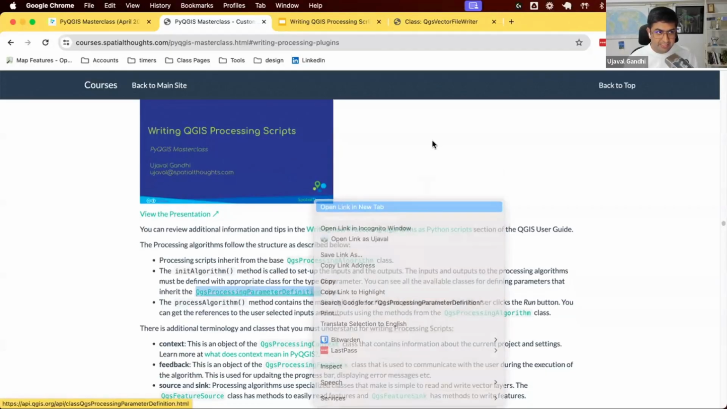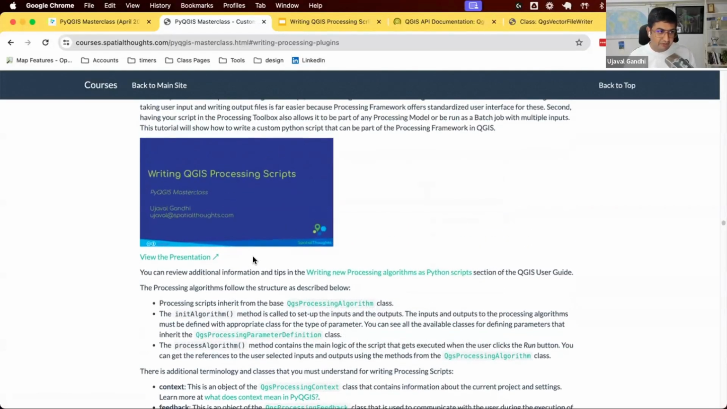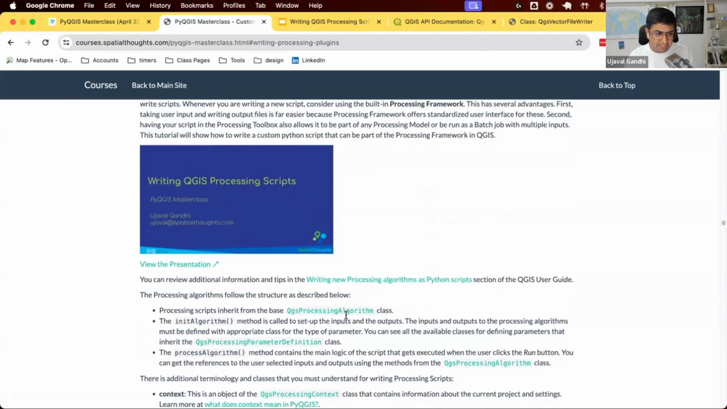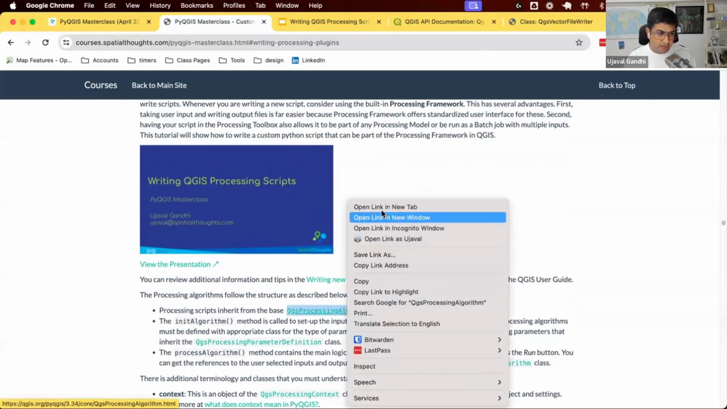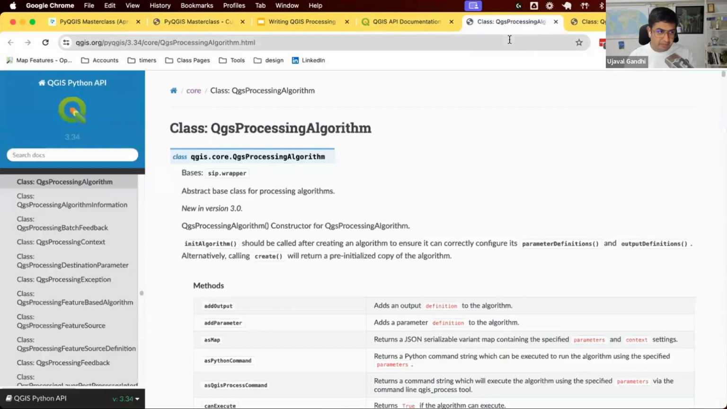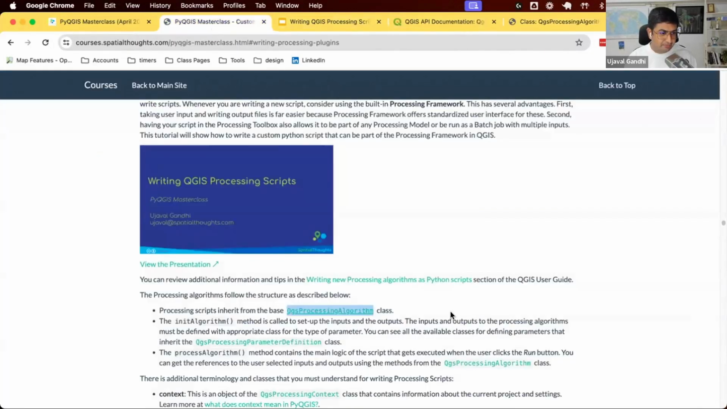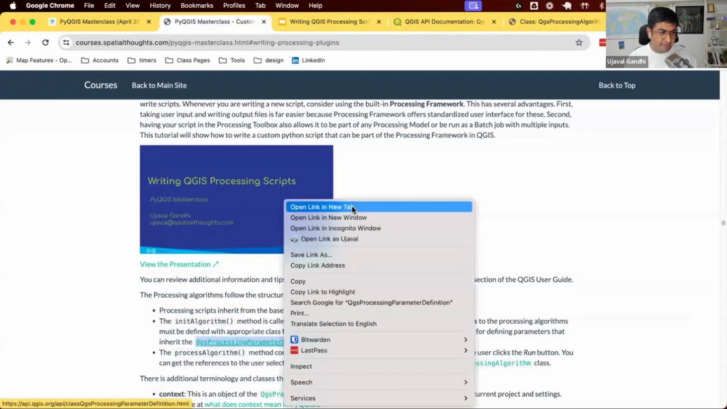I'm going to open up this link here. These are linked from your course material. These are some of the useful documentation links. We need to know the documentation for the QGIS processing algorithm class, and we need the QGIS processing parameter definition class.